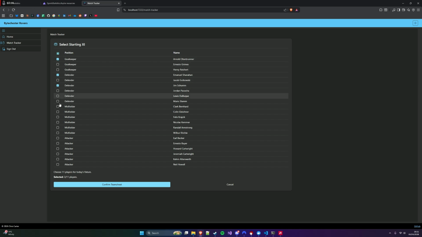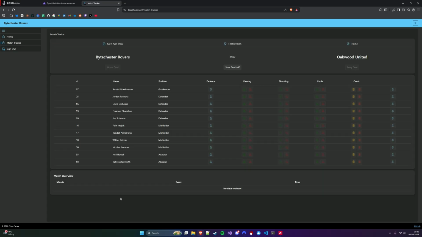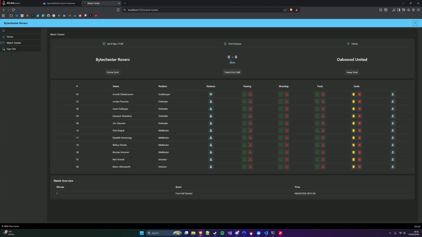So there's just some rudimentary validation on here. So just pick 11 players. Once you've got 11 players, you'll be able to confirm the team sheet. Once the team sheet's locked in, you can start the match. There's a timer that clicks down, and then you can start adding stats in and tracking the game live as it progresses.